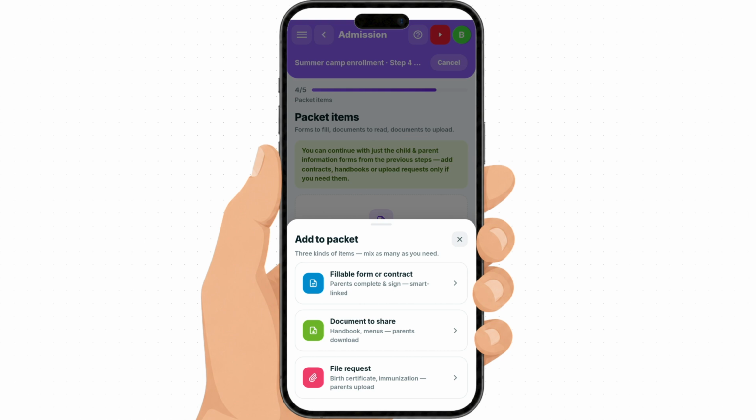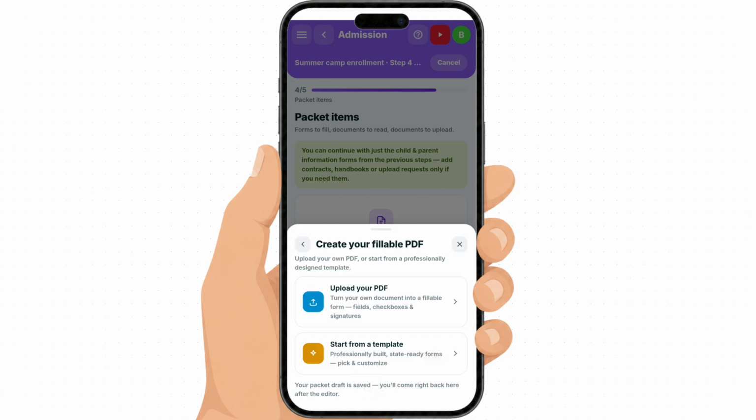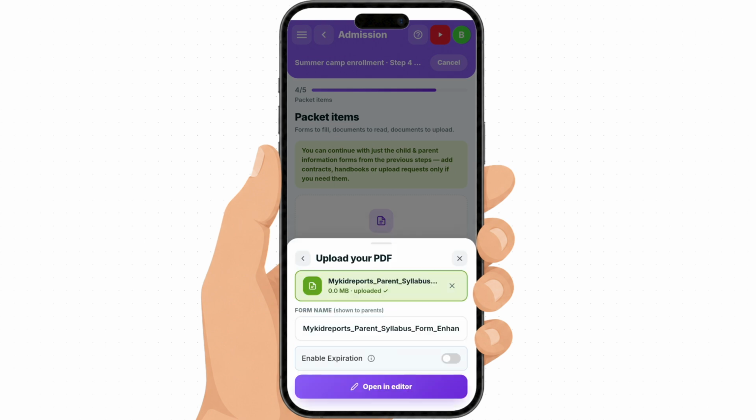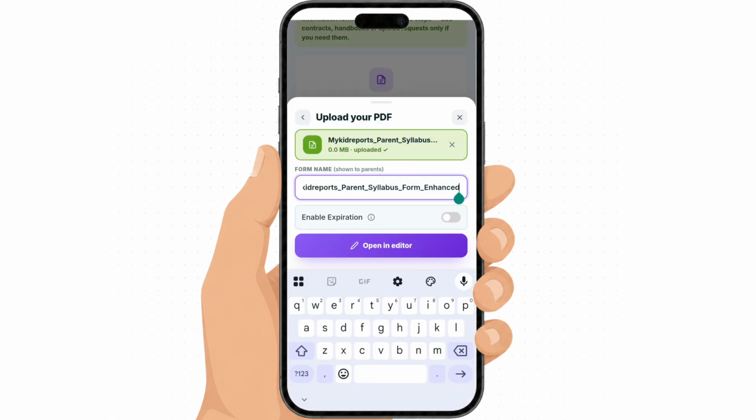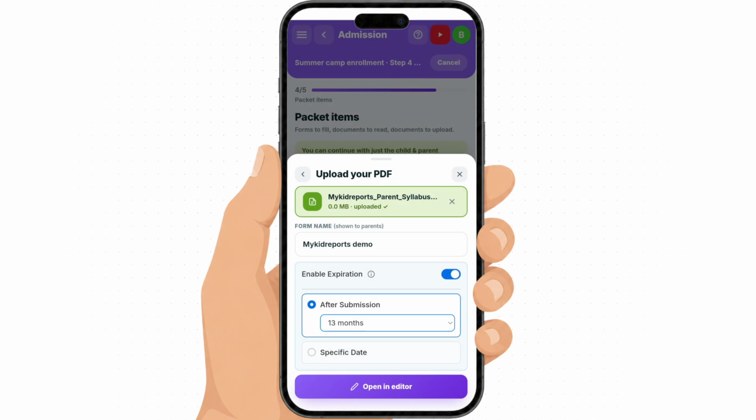Select fillable form or contract when parents need to complete or sign a document online. Here you can select a previously created form from your library or create a new fillable document. When creating a new fillable document, you can start from a template or upload your own PDF file and turn it into a fillable form. After choosing the file, you can rename the document. This is the name parents will see when they open the enrollment packet. You can also enable expiration if needed. This is helpful for documents that should only be used for a limited time, such as a yearly enrollment form, a current school year agreement, or any form that should not be used long-term.